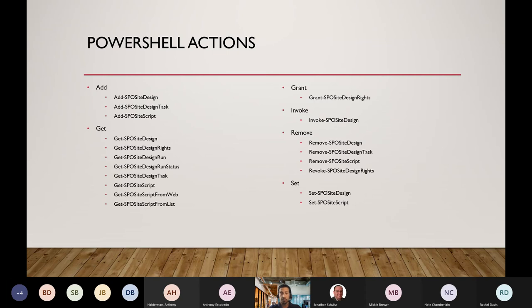What could you do? So when dealing with SharePoint site scripts, you are using PowerShell or the REST API to create your scripts, to group those scripts together, apply them, and create a site template. That site template, again, is what you're going to then apply to a SharePoint site. So the smallest building blocks here that we have are the PowerShell actions, the commandlets, or the REST API calls.